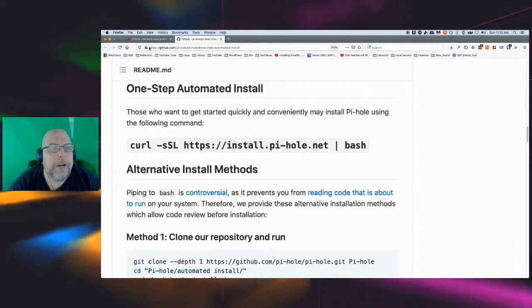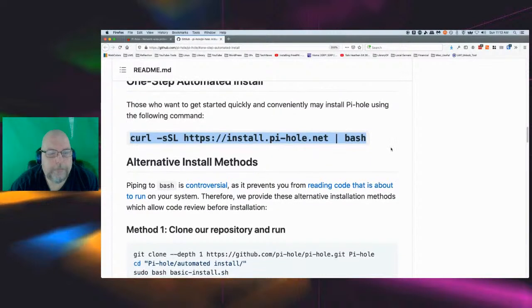The button from the main page takes you to the README. And it goes through your different install methods. You can use the curl script, which is downloading and running the script directly. And a lot of people frown on that because if you do it that way, you can't inspect the script before you run it. And that's a valid criticism. You shouldn't just run things willy-nilly on a system.